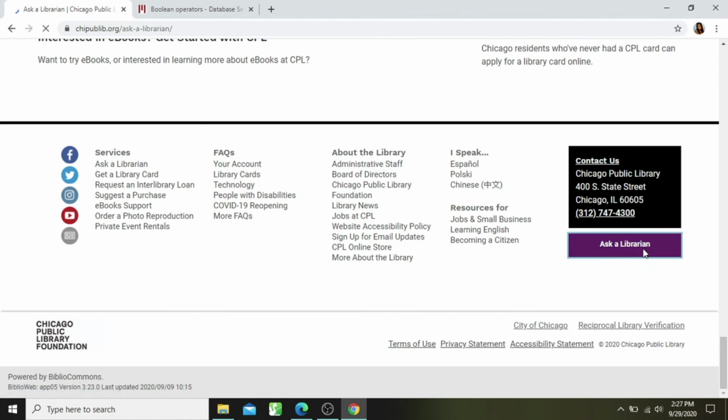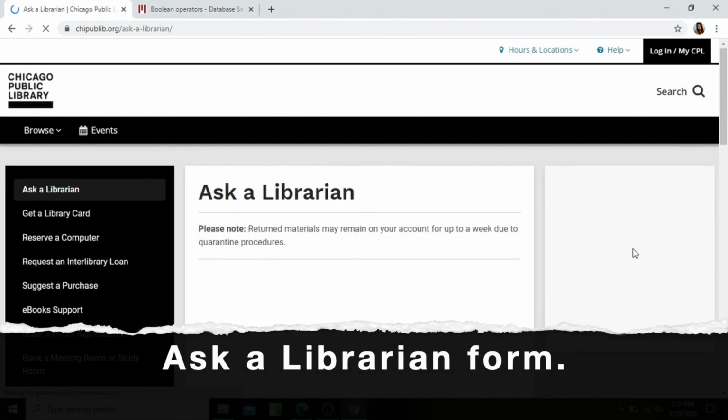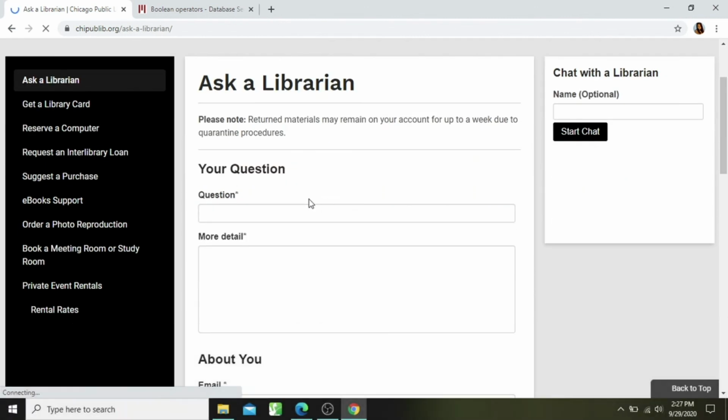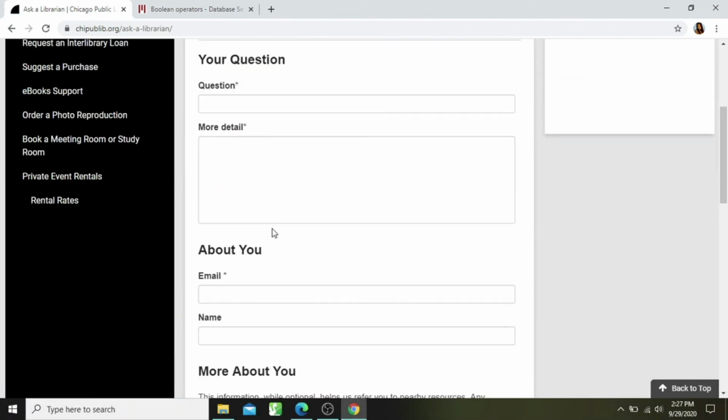There's also this really handy link here to Ask a Librarian. It'll pull up a form. You can ask a question, provide as much detail as you think is useful. Make sure to include an email where we can get back to you. Sometimes the CPS emails don't work. If you have a personal one, that can be useful for us because you often won't get our responses otherwise.